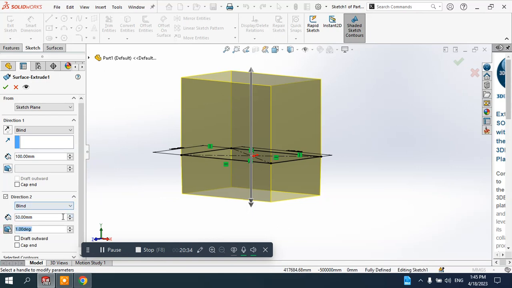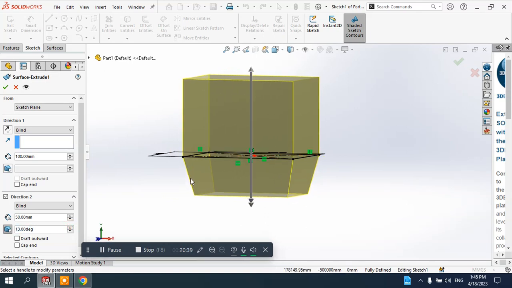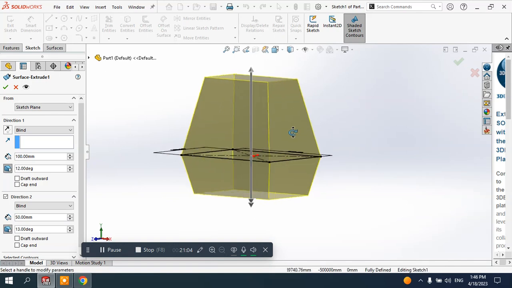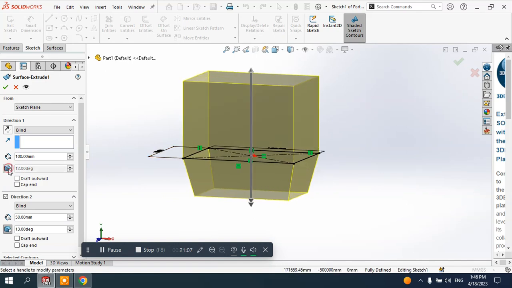For example, I will create the draft. You see only the draft is added to the lower part, which is direction 2, because I just activated this one. If I activate the draft for direction 1 and increase the value, the draft will be added to this value. So you can create the draft on both sides, the same value or different value, and so on. You see it is drafted on both sides. So I will deactivate this value and this value, so it is straight extruded.